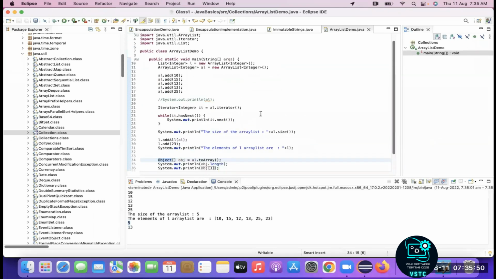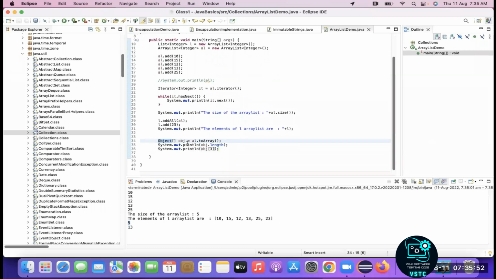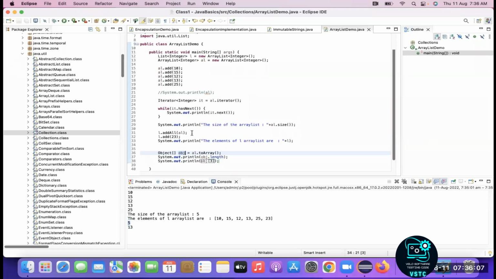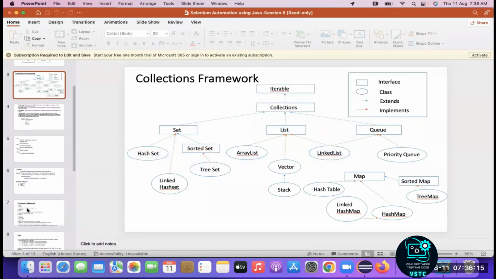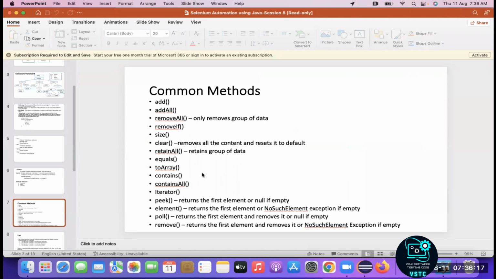Last one, obj of 3. Okay, that is the fourth element of this array. So what are the elements in this array now? Obj, what all are available in this AL? 0, 1, 2, 3. Okay. So we'll discuss the rest of the methods in the next session. What are the methods we have? We'll discuss all these methods in the next session.